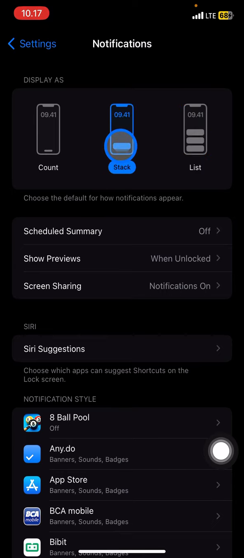With stack, the notifications appear as bubbles, but then you can scroll up to find the other notifications received by your phone. With the list, they all contain more than one bubble on your screen, so that you can check the notifications right away.